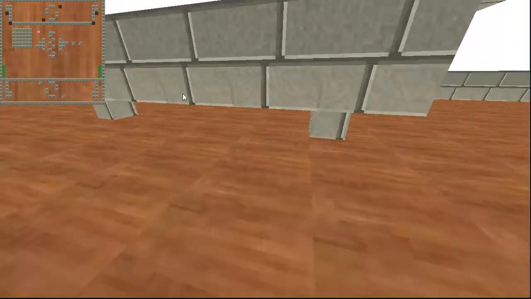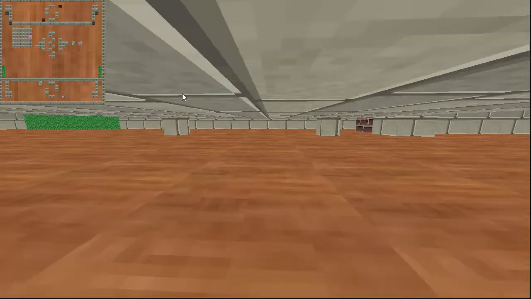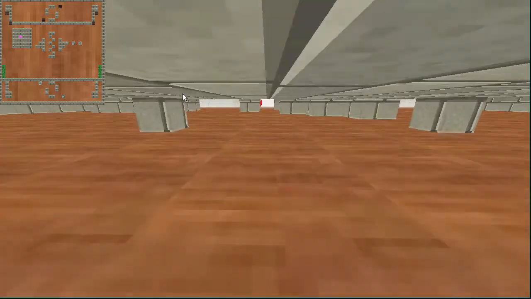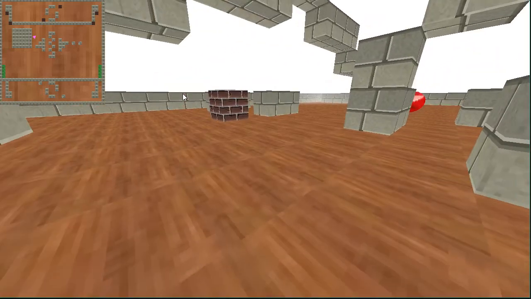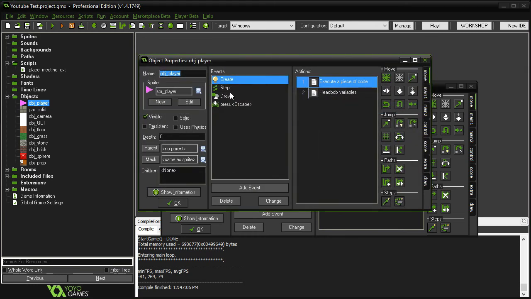Now maybe just one more thing. Notice when we're going under here, since the camera's going up and down, it's clipping in and out of the structure. To fix that, it's pretty easy. We'll just go back into the player's step event.